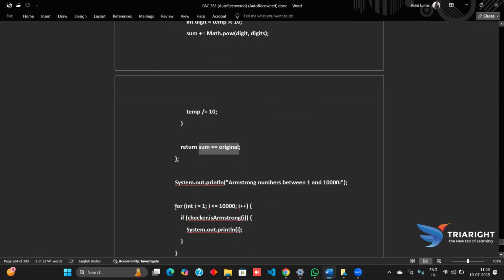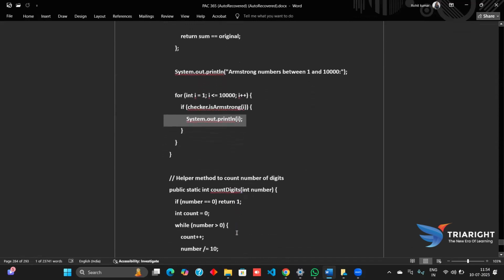For that we will be generating a loop from 1 to 10,000, and in the loop we will be checking if checker.isArmstrong. Checker is a variable, and isArmstrong is a method where we are providing each and every number, and we're checking if the provided number is an Armstrong number, then that number will be printed here. Coming further, we will be getting the output also.